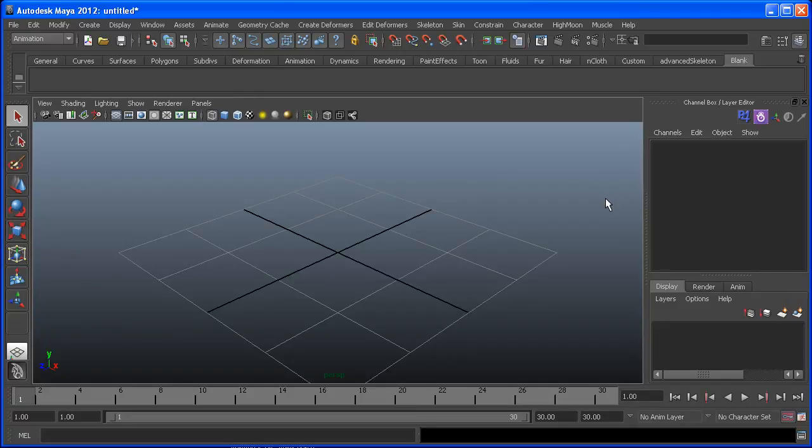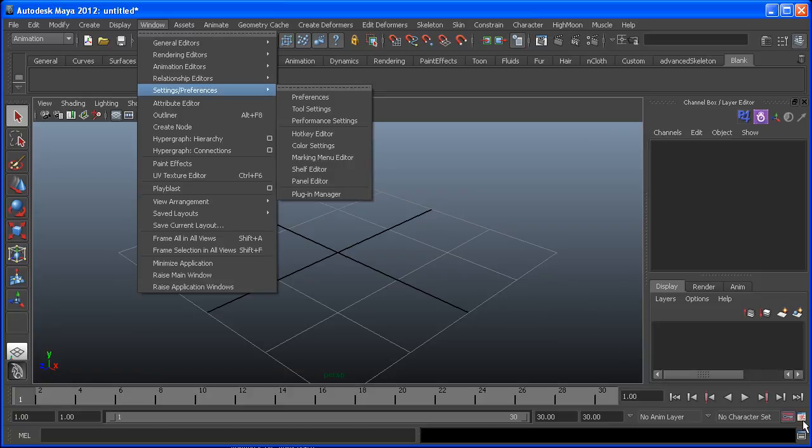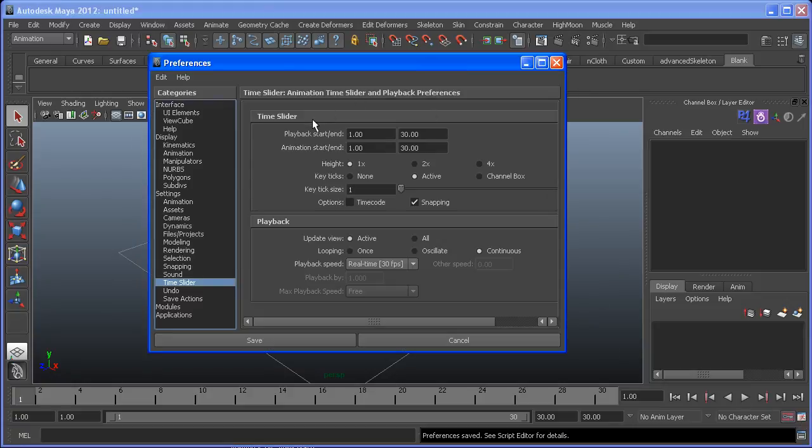In this first section, let's start off by exploring some of the animation and timeline preferences located within Maya. We can access the preferences either from the menu at the top of the screen by going to Window, Settings/Preferences, Preferences, or by clicking this icon right down here next to the Auto Key icon. Here, we can see the options for both our time slider display and our playback options.